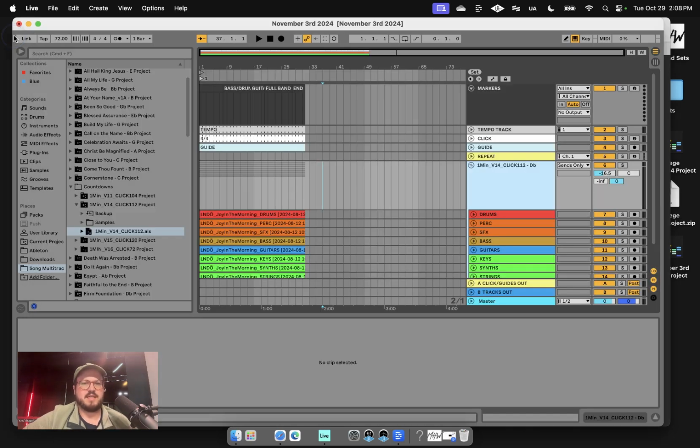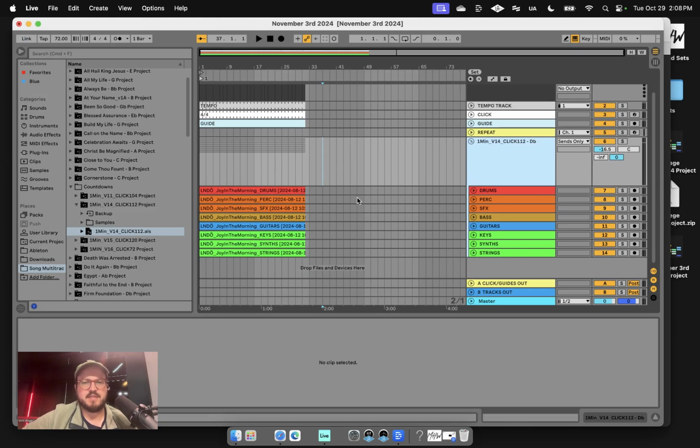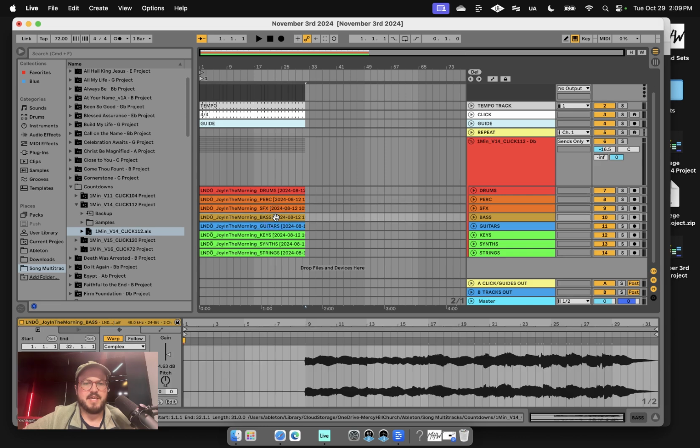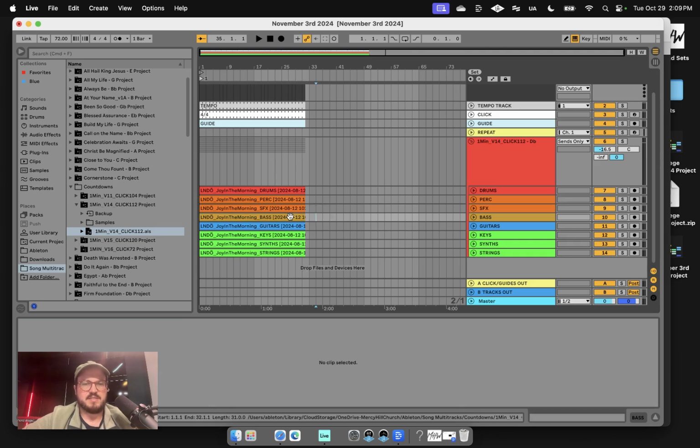The way we're going to do this in Ableton is we're going to select any of the tracks that have melodic or harmonic content. Basically, select any tracks that aren't a drum or a percussion track. SFX can be different depending on the song. In this case, I know that it doesn't have any notes in it. It's just like a sound effect, like a swell effect. So for this one, I only need to select bass through strings. Bass, guitars, keys, synths, and strings all have notes in them. They all have melodic or harmonic content. So we can just select all of those tracks.